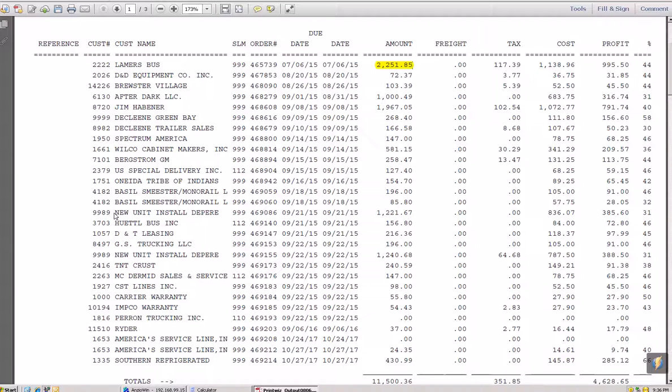Also, you can see that in this example, they were doing new unit installs, and what that means is they would take a brand new unit and they wrote up a shop ticket to install it on a trailer for a customer. And so this was parts and labor for the installation, but they would end up selling that ticket to the new unit sales department. And that new unit sales department would sell the whole new unit plus the cost of the installation.